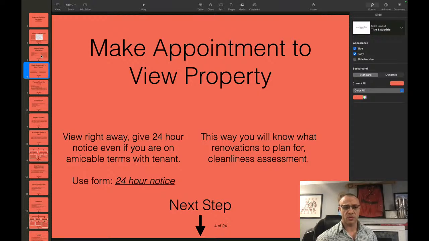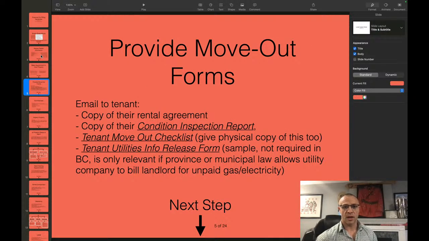There's a 24-hour notice form. You want to provide the tenant with the move-out forms, and one of the most important ones is the tenant move-out checklist, and that basically says the condition that you expect to receive the unit back, and there's a cleaning fee associated if it's not in that same condition. Any personal possessions need to be moved out, all this kind of stuff. And there's other forms you may need in your jurisdiction.